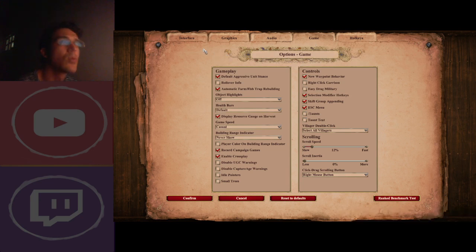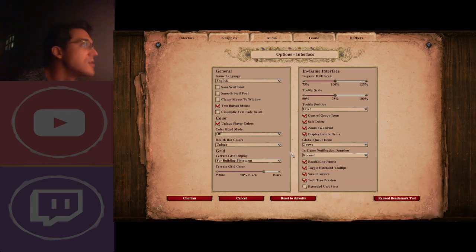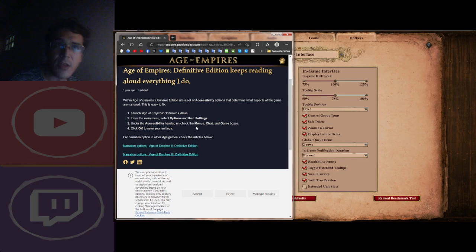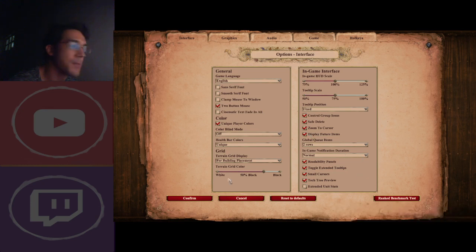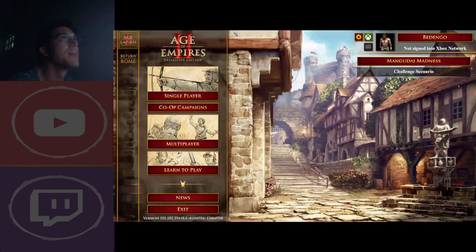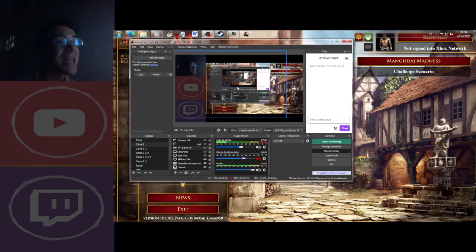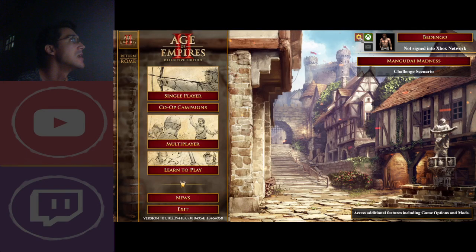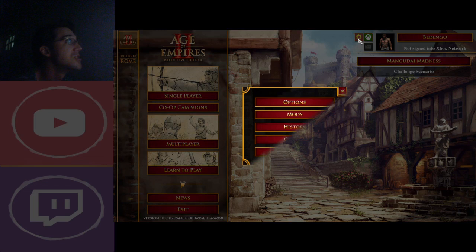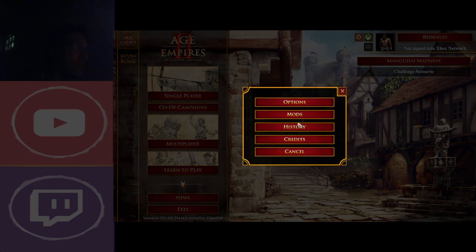I put this on mute because I cannot render this anymore. Did you read it? Main menu, options, and then settings. That does not exist, man. That does not exist. Options button. This is the main menu. There is no option in main menu. Perfect. Settings only.